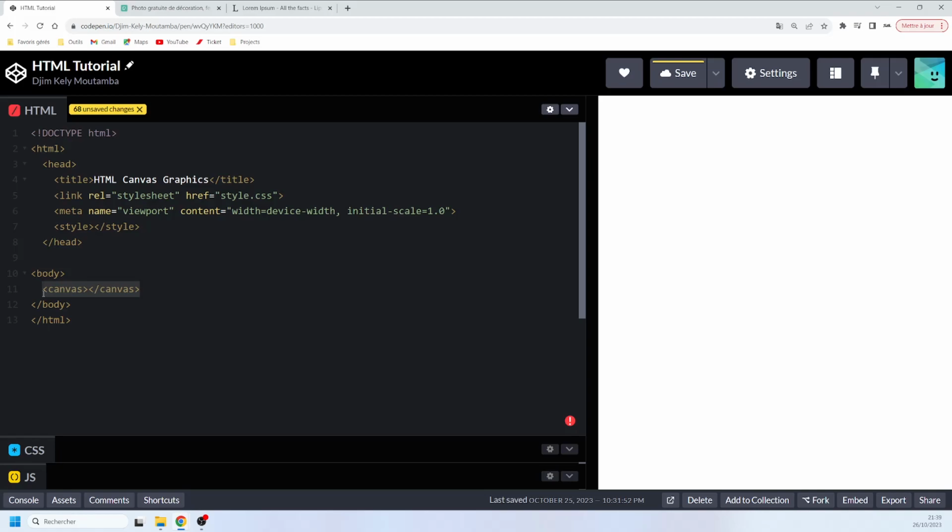So the canvas element here is only a container for graphics, but you must use JavaScript to actually draw the graphics on that particular canvas. Canvas has several methods for drawing paths, boxes, circles, text, and even for adding images. Okay, so a canvas is simply a rectangular area on an HTML page.